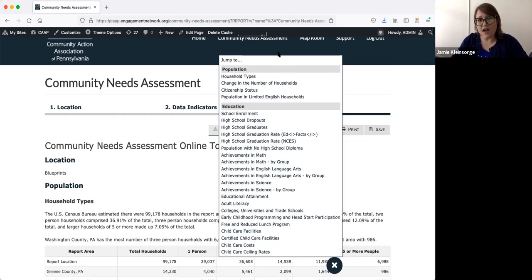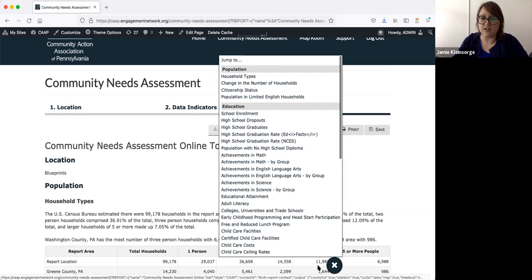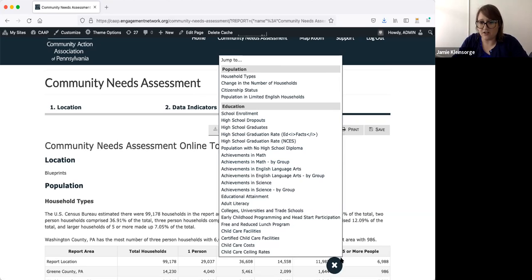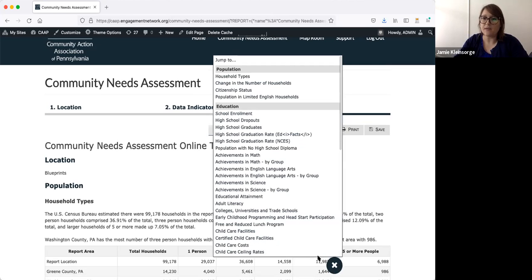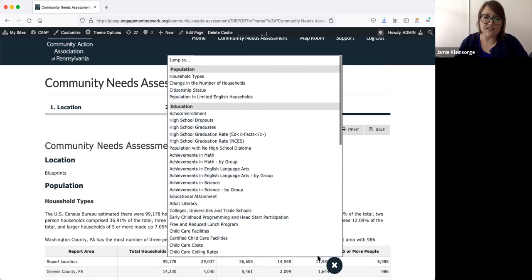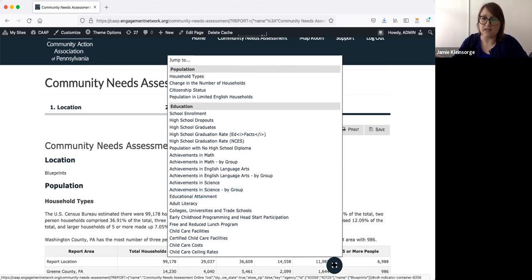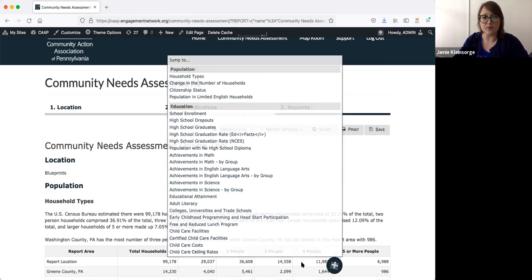So I'm going to go ahead and close this menu, but what happens is it's going to show you all of the indicators that you've selected. And you'll notice that there's this little X down here, and that allows me to close that menu. I can open it back up because this page is a long scroll, and so sometimes maybe I want to jump between indicators, and I can use this menu to do that. And I'll show you guys how that works.